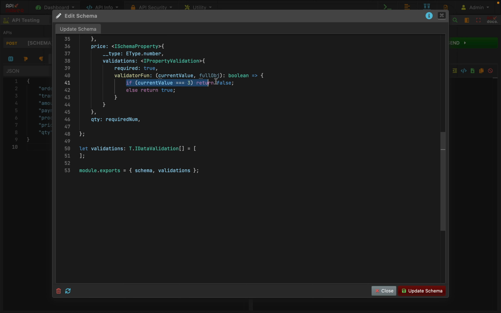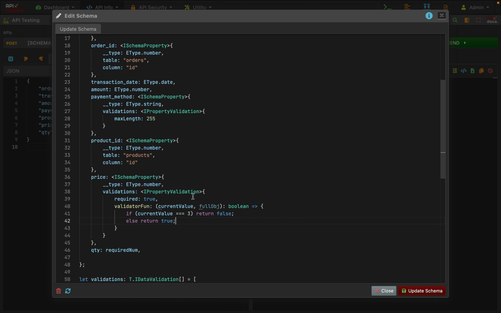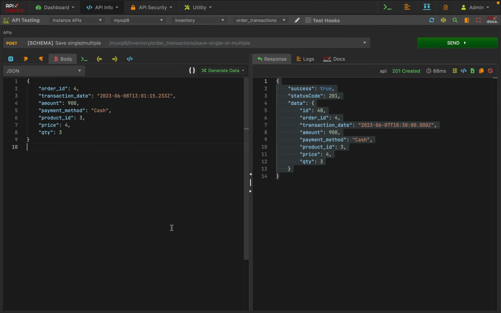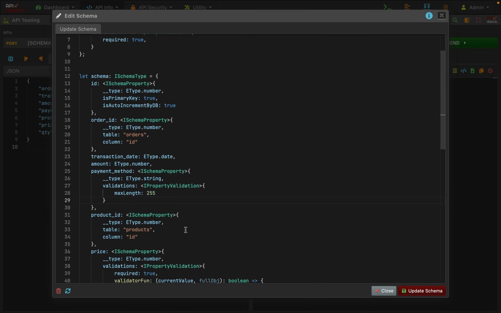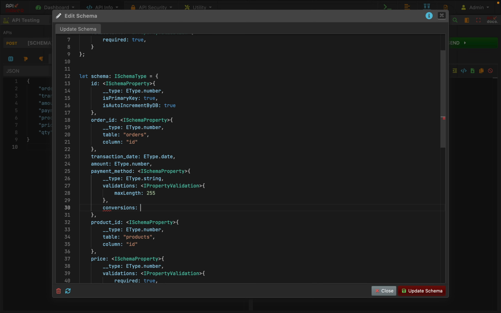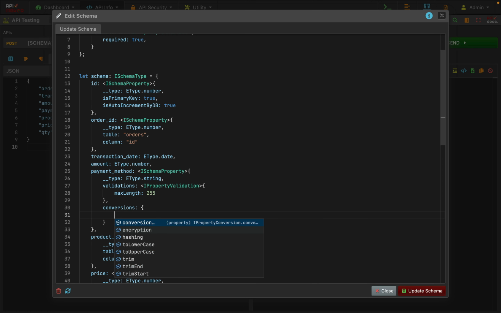So we have said that if the current value is 3, it means the price value is 3, then data is not valid, and if it is not 3, then we are returning true. The same way we can access other properties in the full object. Let's have a quick look at conversion properties. Edit the schema. Let's modify this payment method. Add the conversions. And now we want to make everything uppercase. We'll pass it as true.